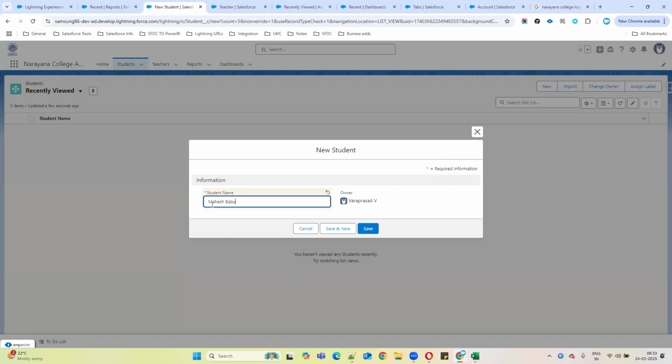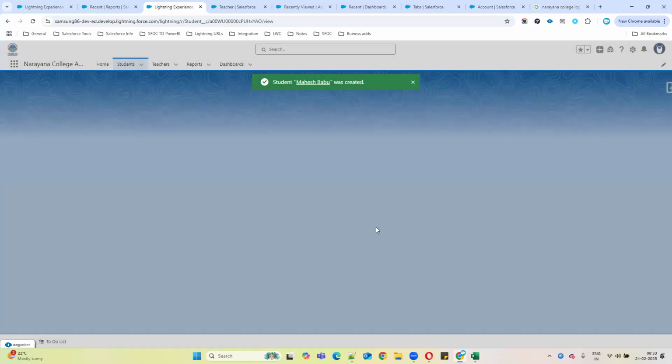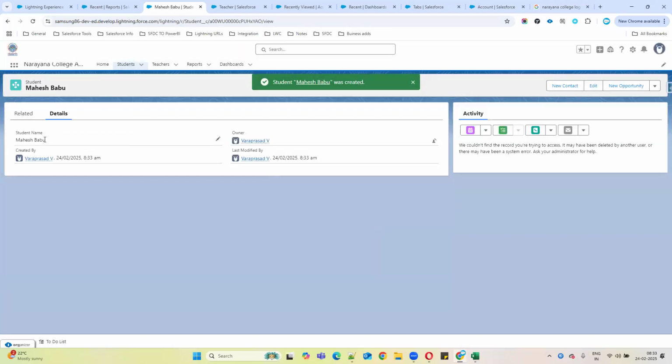Mahesh Babu. Okay. You can see we have given name. Owner is set automatically. I am creating the record now, logged in by Varaprasad only. That's why it is over there. So who created it? Varaprasad only. Who last modified? Varaprasad.